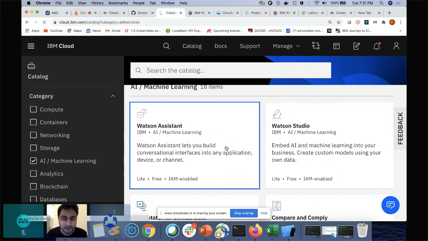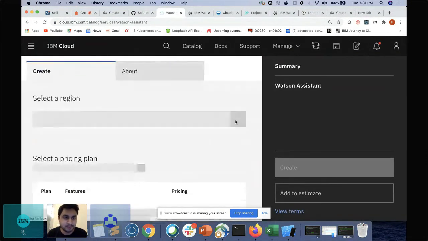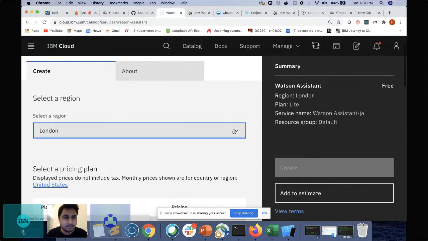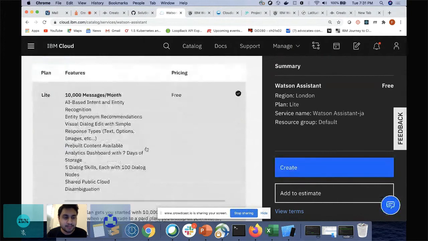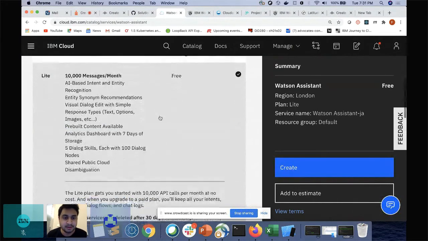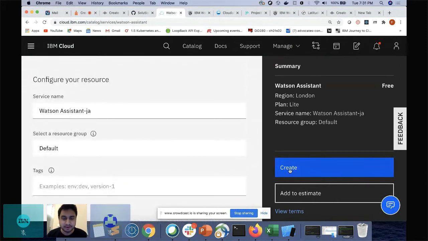So I'll click on this tile over here. Once you click on this, if you're creating an instance for the first time, it'll ask you to fill in some basic things, like selecting a region. Of course, you can select the one that's maybe closest to you. Then a plan. Assuming you've just created a light account, you can go with the light plan. You can give your service a name down here, and then click on create.